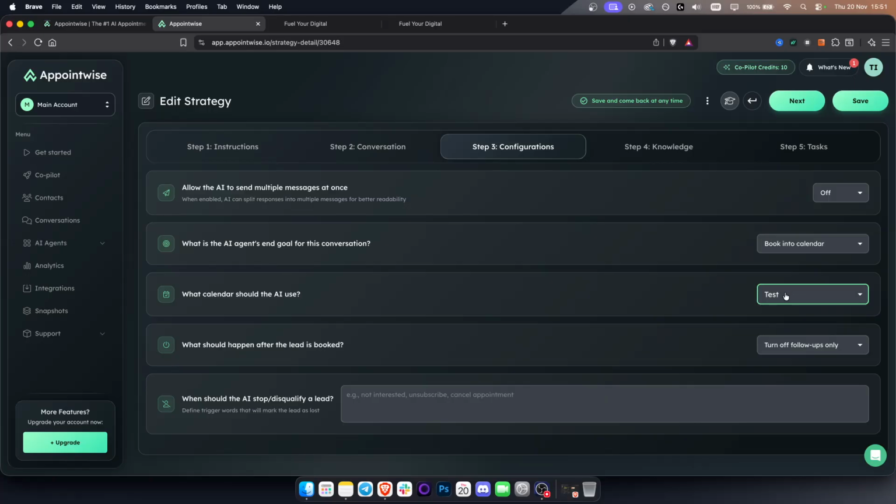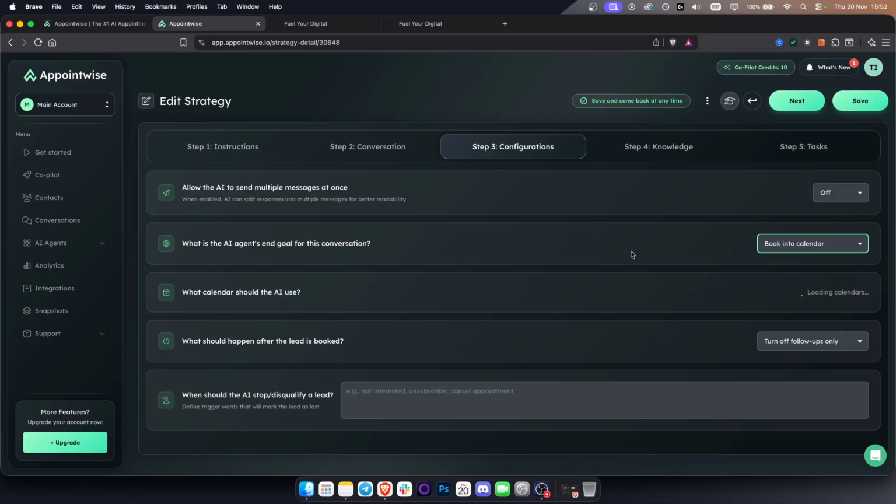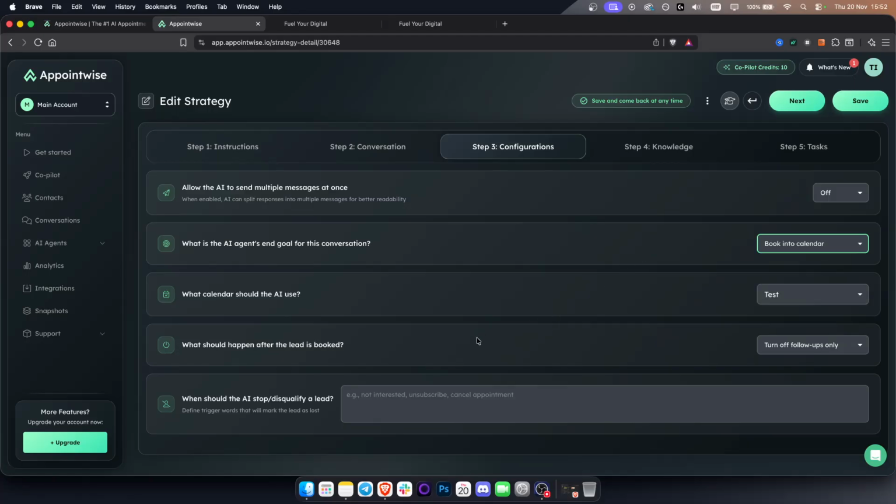And then you select the calendar here. Because if you select send a booking link, you will send them a booking link, but they will not book, because there's a lot of friction happening. I mean, just imagine someone is sending you a booking link. You will need to go through which date, answer the questions, what hour, and stuff like that. So that's why I usually go with book into calendar. More conversions, just overall better.